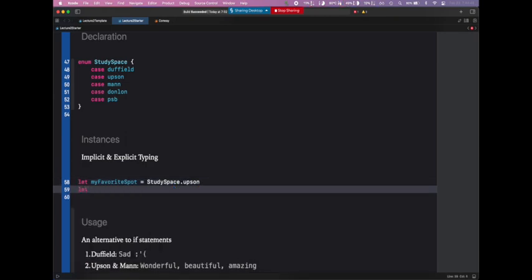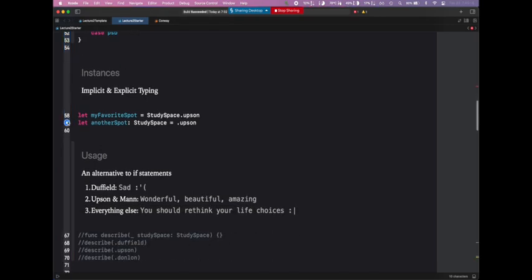But there's actually something else we can do, which is if we're assigning to somewhere that expects that enum. So if we're assigning to a variable of type study space, or we're assigning to a function that takes in a study space, this study space is implied. So we can just write dot Upson, and it will assume that we're looking within this type already. And so if you run it, they should show up to be the same.